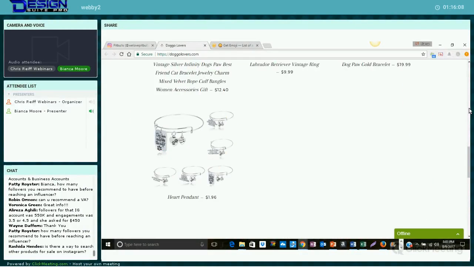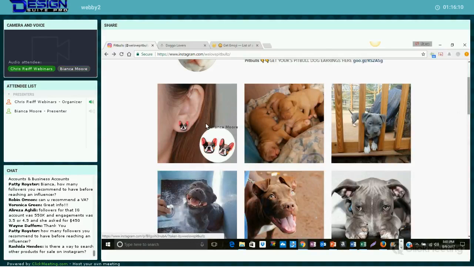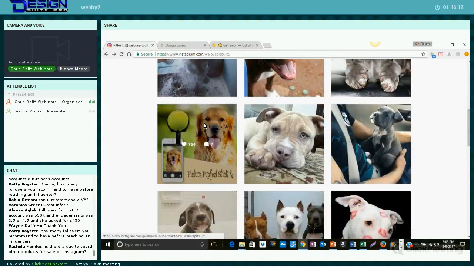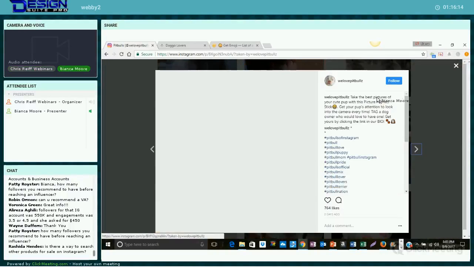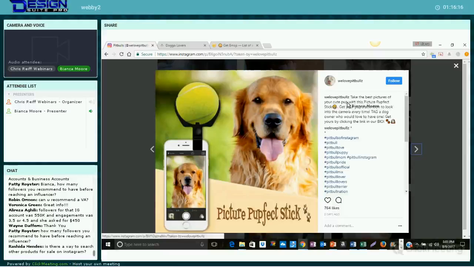Let me see here. All right, so for this ad copy, I said take the best pictures of your pup with this pup picture stick, which is this stick right here with the little ball. Get your pup's attention to look into the camera every time. Tag a dog owner who would love to have one. Get yours by clicking the link in the bio. Quick, short, to the point.